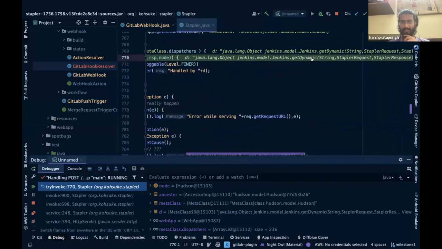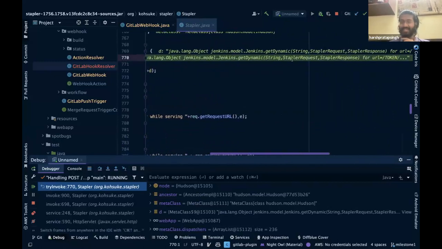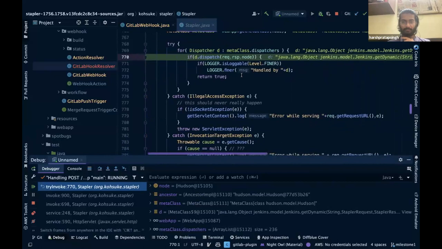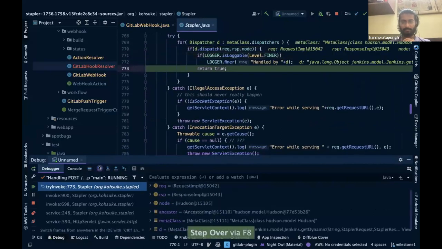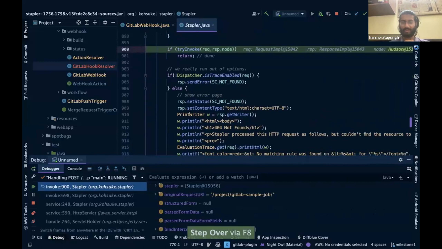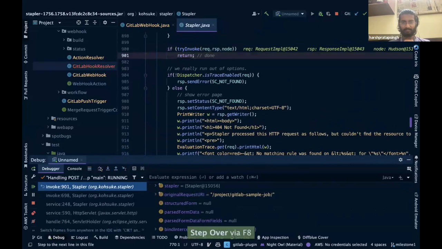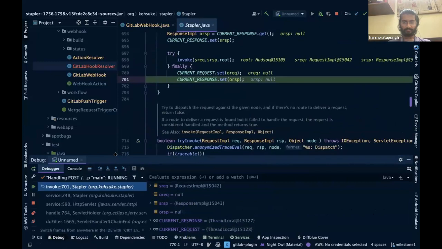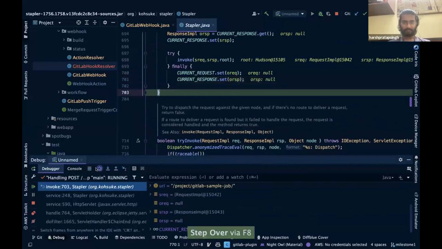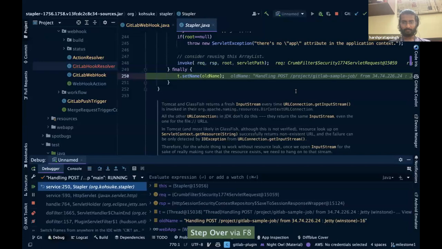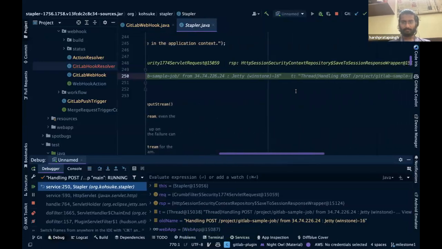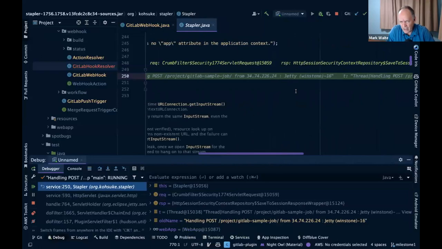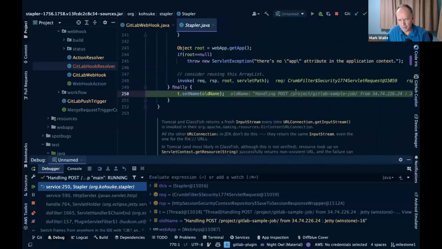Yeah, so it shows you that it's getting it from the get dynamic method. Yeah, it's fine. I just want to know where the issue is. Why am I getting a 404? The reason is a problem. Okay, so the 404 that you're getting, what's the full URL of the 404 that's being reported?